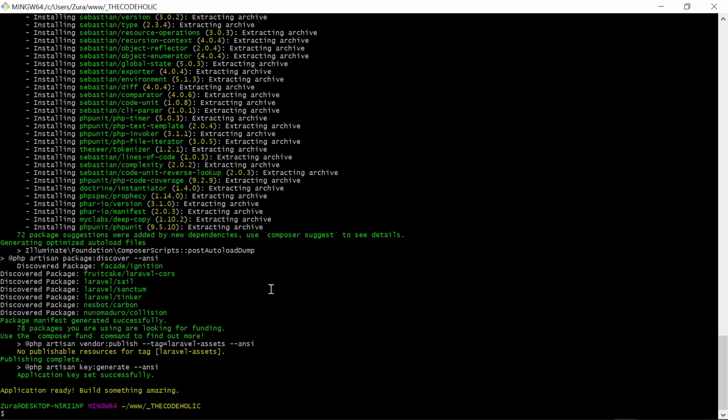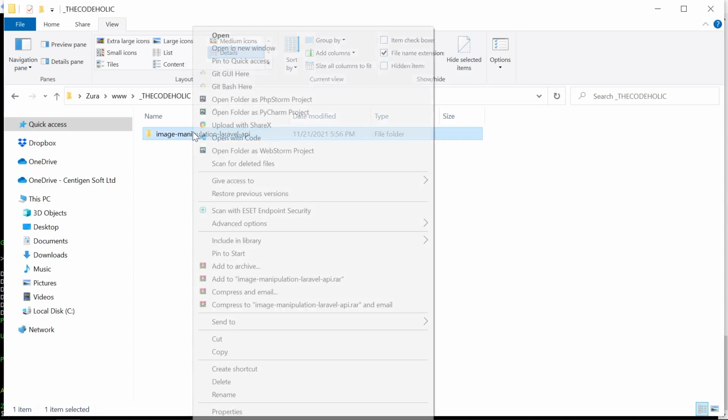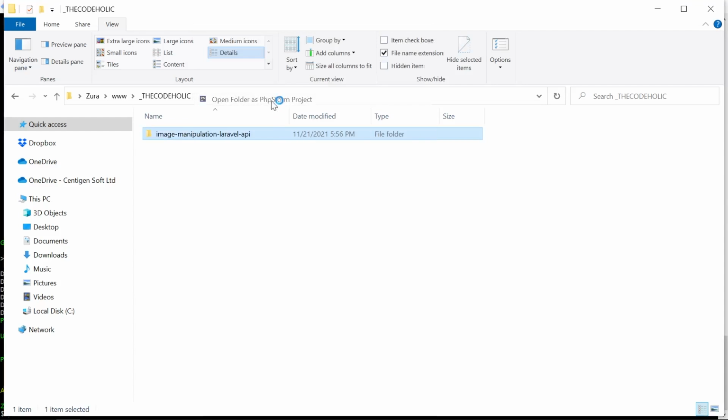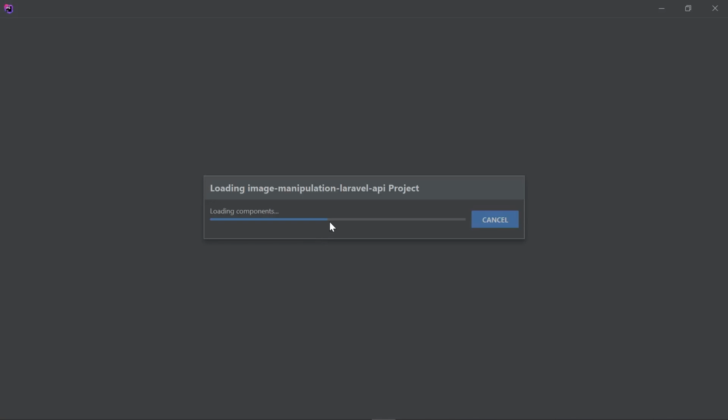Okay, the project is installed and I'm going to open it using my PhpStorm. Right click, open the folder as a PhpStorm project. It's going to take a couple of seconds to open the project. Here it is.